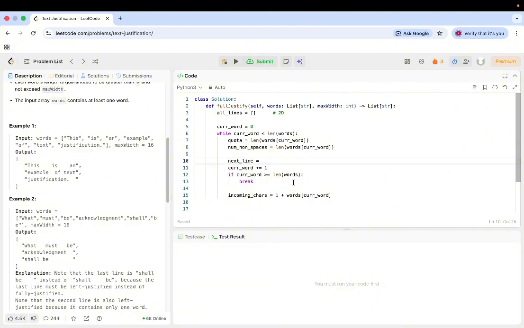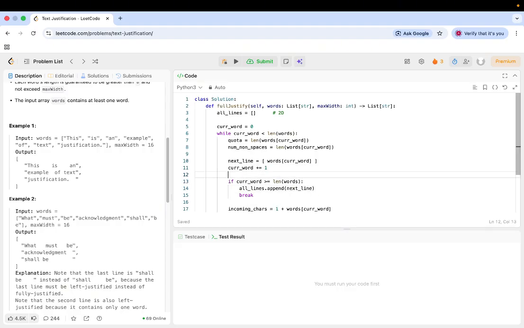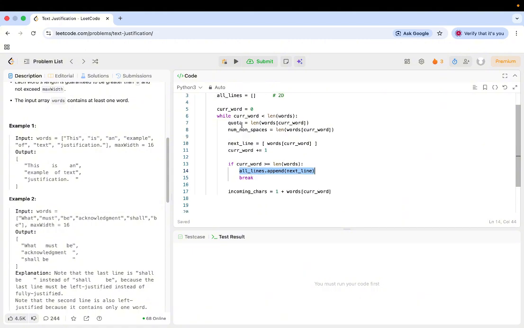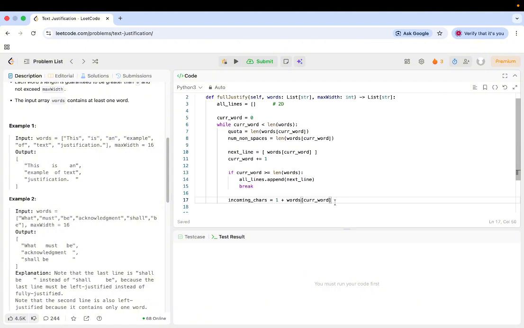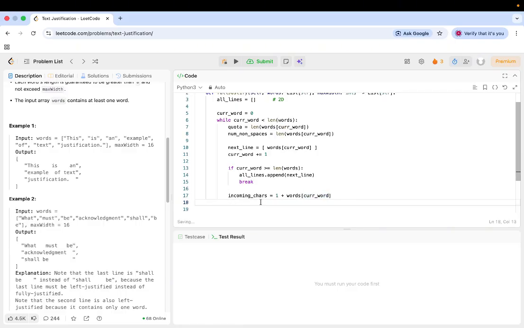Next line is equal to words at the current word. And then if this is the case, then all lines dot append the next line. So we're accurately saying, look, if there's no more words to add, then just add this final line with this one word in it to the all lines array. Otherwise, incoming chars is 1 plus space plus the next word's number of chars.